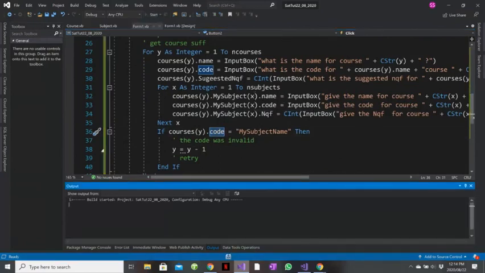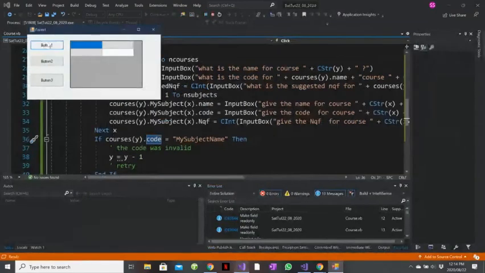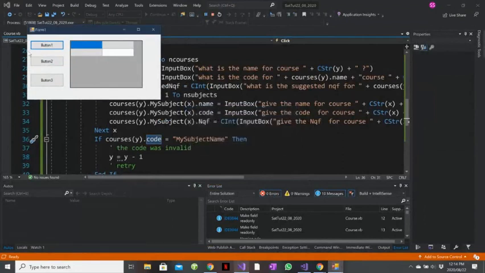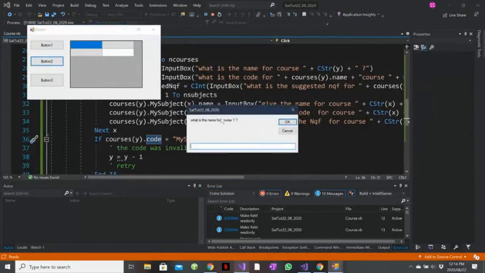I don't have any output here, so I'm just gonna run it quick, and then you can take a look. So when I click button 1, it asks me for number of subjects, number 2, number of courses, number 3. And button 2 is gonna ask me what is the name for course 1, and we'll call it BSCIT. What is the code for BSCIT course 1? There's supposed to be a space there, as you can see.